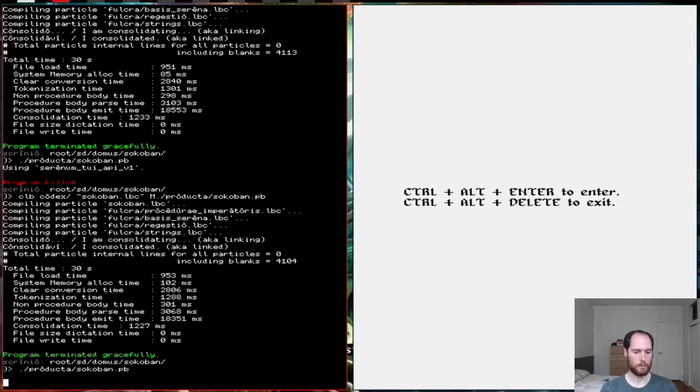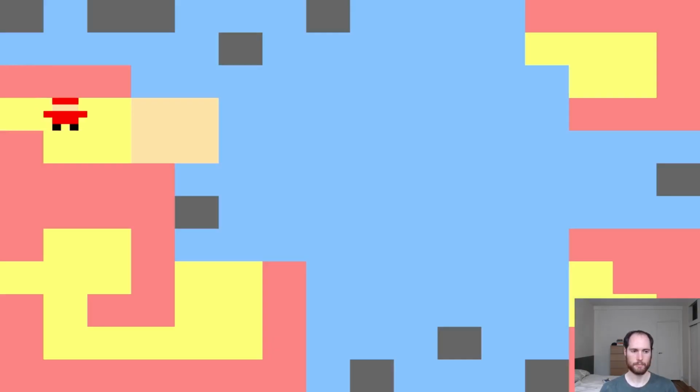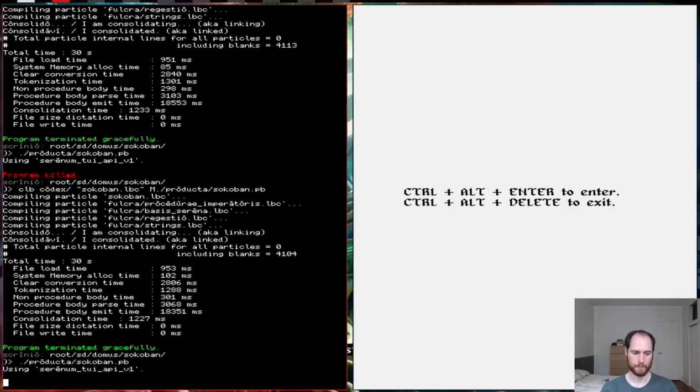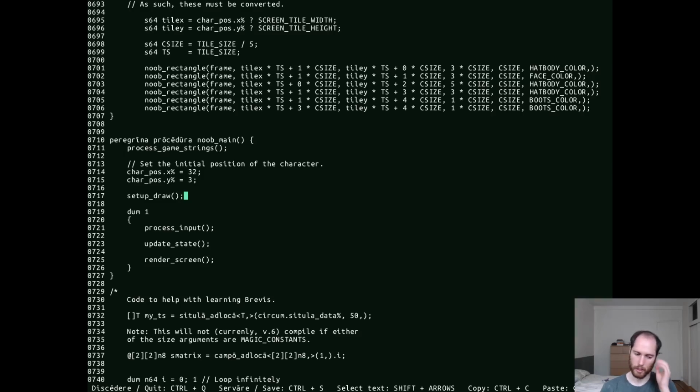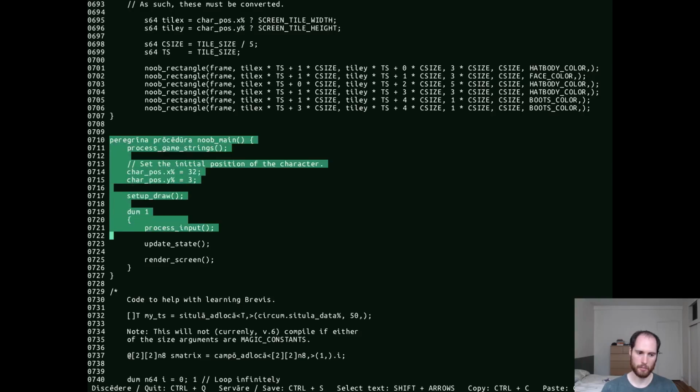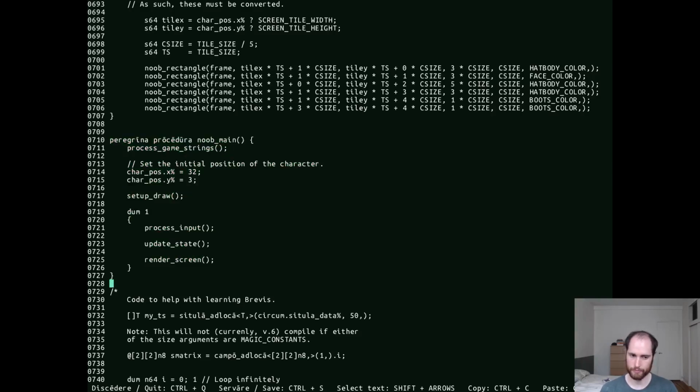Okay, doing its thing. Yep, looks like it's working to me. Okay, so now this is significantly tidy and the main procedure doesn't give me an aneurysm when I look at it. And in particular, it's now super easy to set the initial position of the character whenever we want.